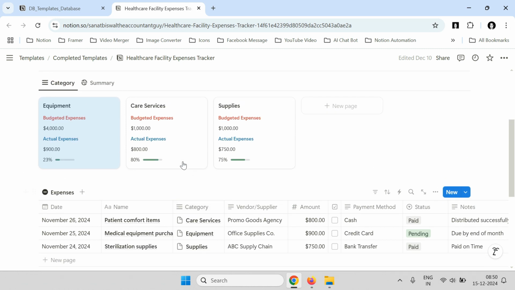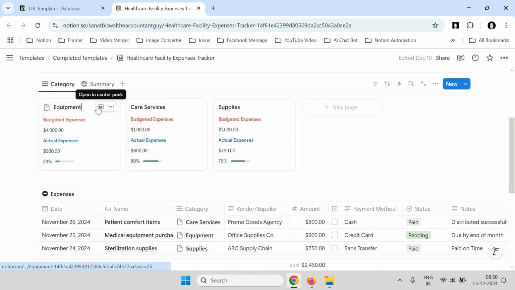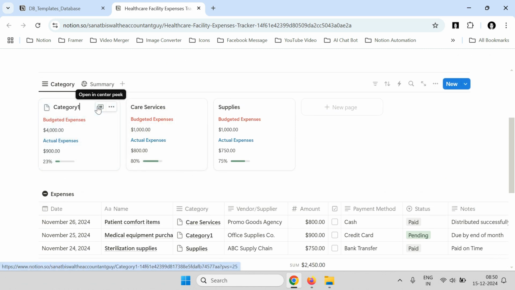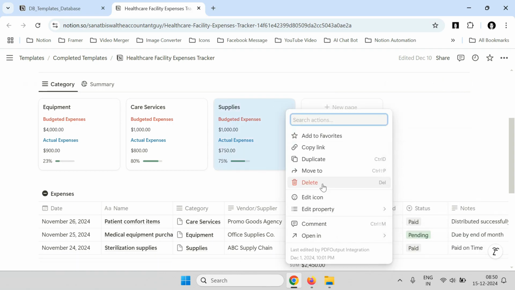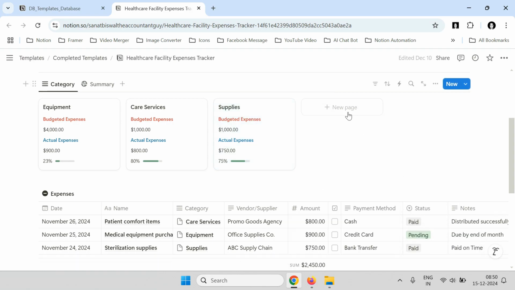And for changing the category names, click on this pencil icon and you can define your own category if you wish to do so. So I'm going to quickly undo these changes. And if you want to delete any particular category, click on this three dot and click on delete. The category will be deleted. If you want to add a new category, click on this new page. A new category will be added for a use case.